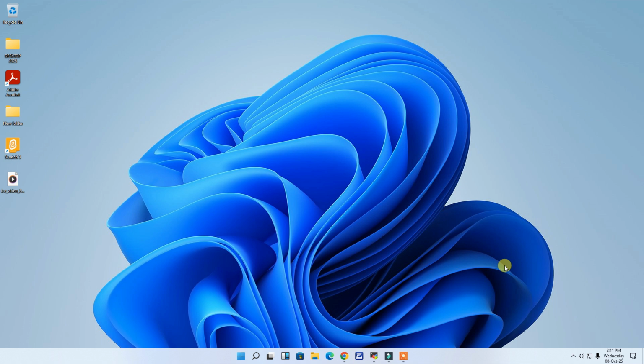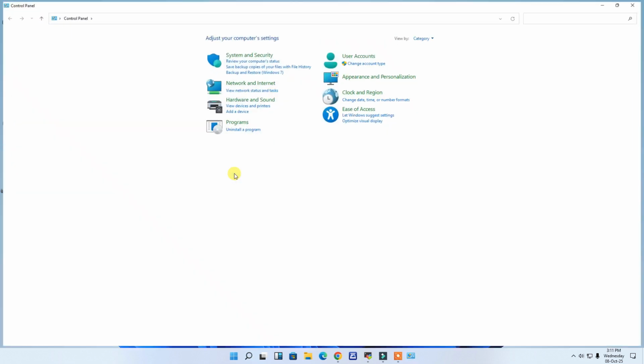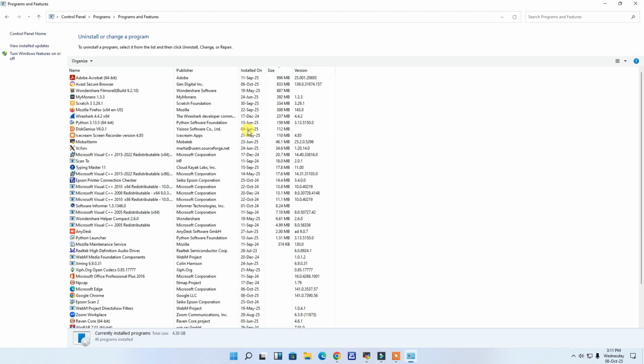Let us start. First of all, to uninstall something from your operating system, you have to go to the Control Panel. Here you can see Control Panel, and under Programs, Uninstall a program. Click on it. Here you can check the software which you want to uninstall completely. For example, I want to uninstall this software, Scratch.